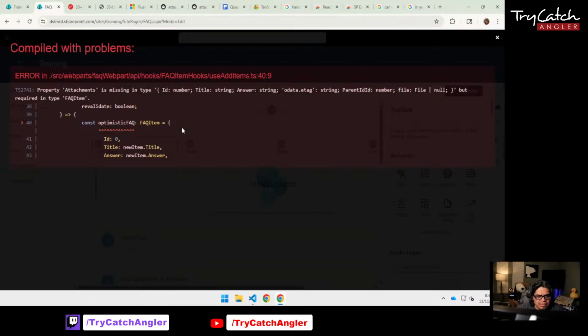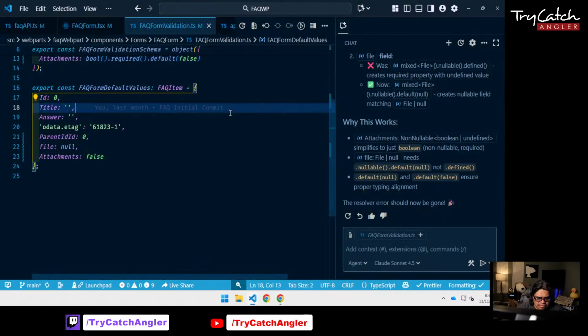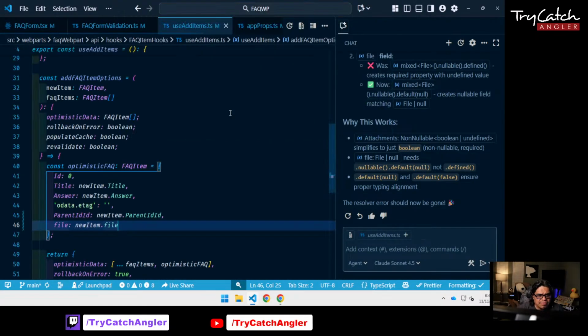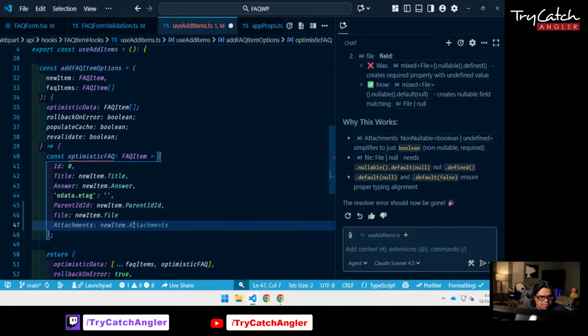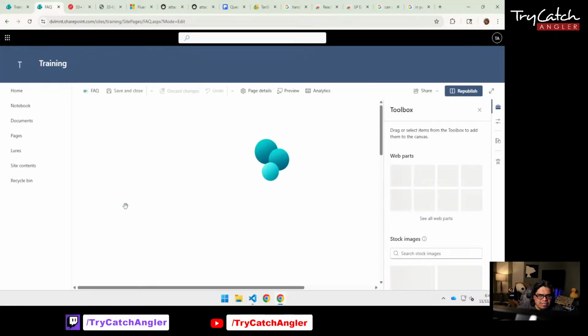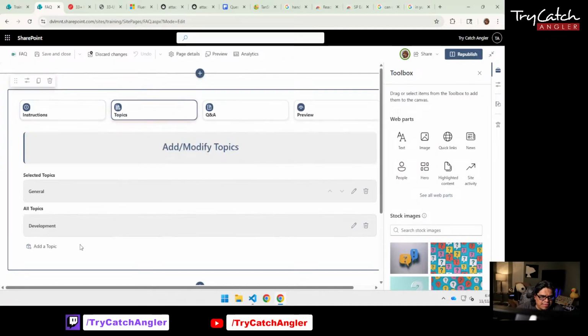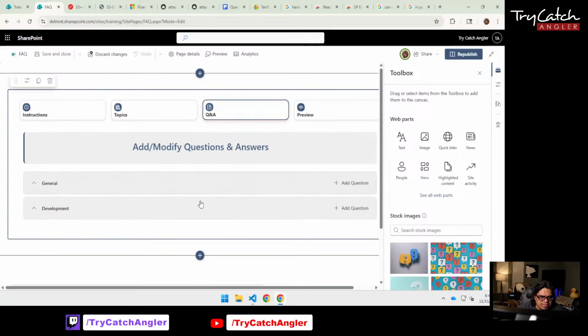Go back to our form. Optimistic FAQ has got a problem now in the use add items. So let's go look at use add items. Oh, here we go. So attachments, and let's add a comma here. See if it has another error anywhere else. Okay, no errors. Good. So now we add our questions.